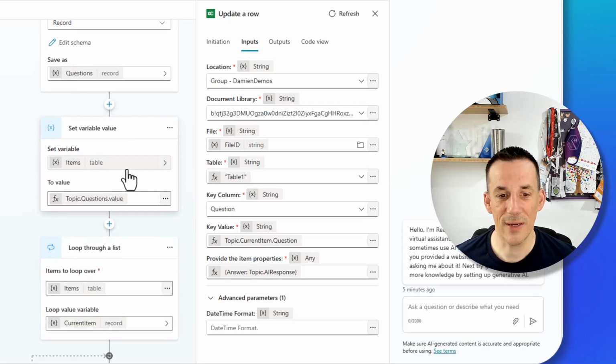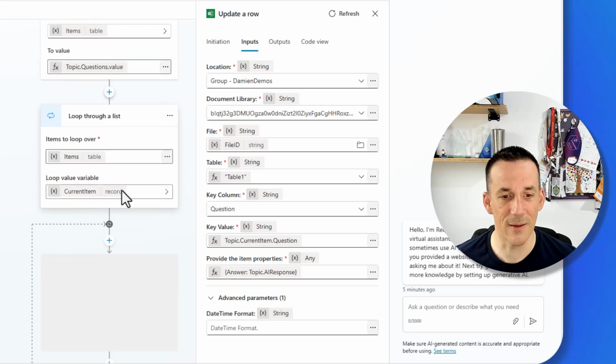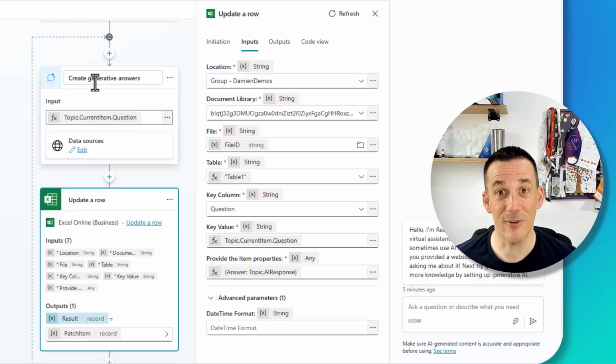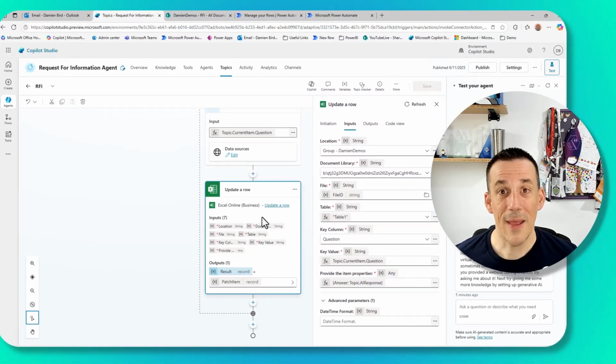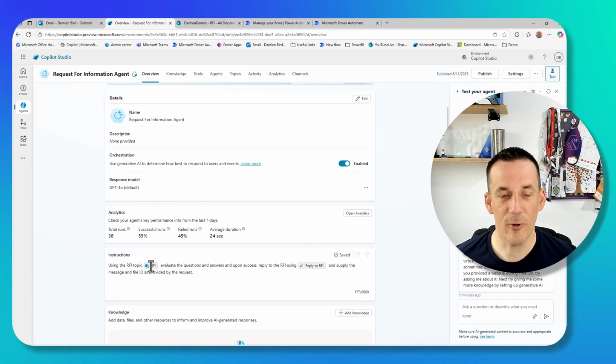We do a bit of parsing. We get the value array, which we see many times in Power Automate. We loop through that value array, creating a generative answer for each question that's asked, and then we update the row for each question with the answer generated by Generative Answers. And then after that, based on our instructions, so after it's performed the RFI, it replies to the RFI.